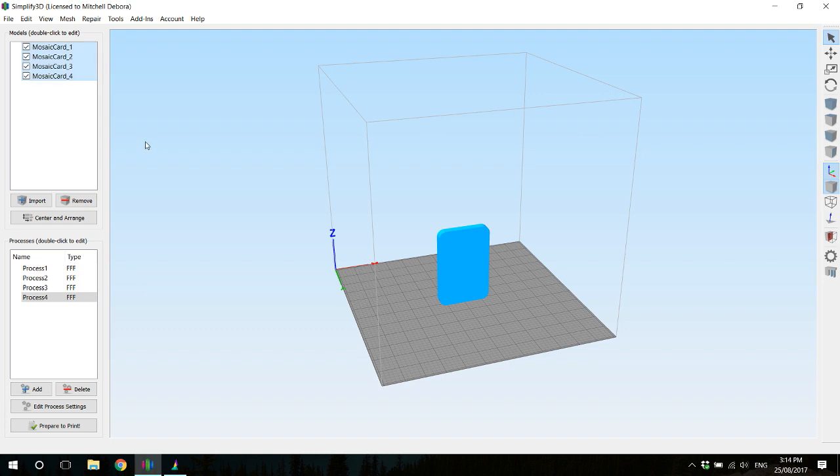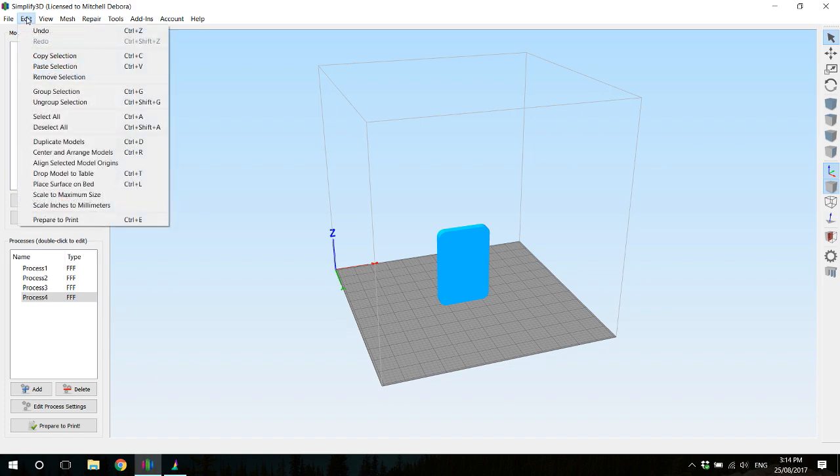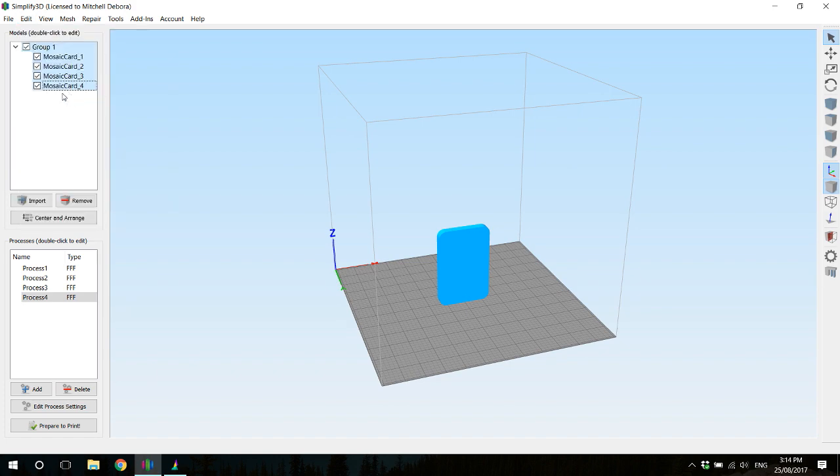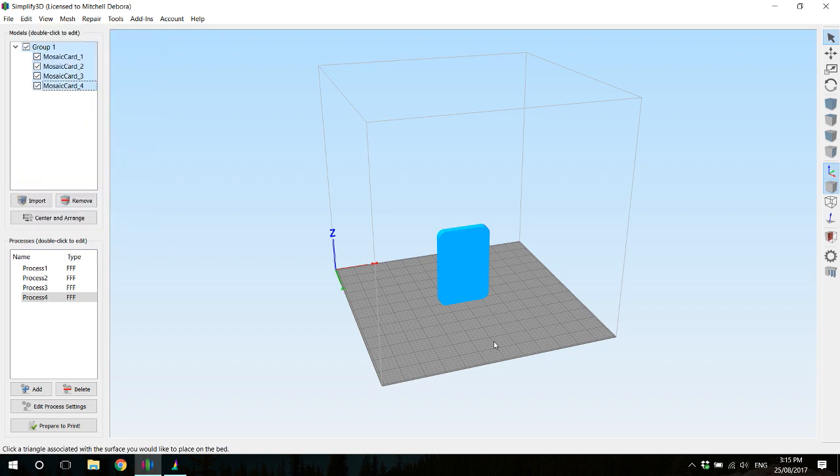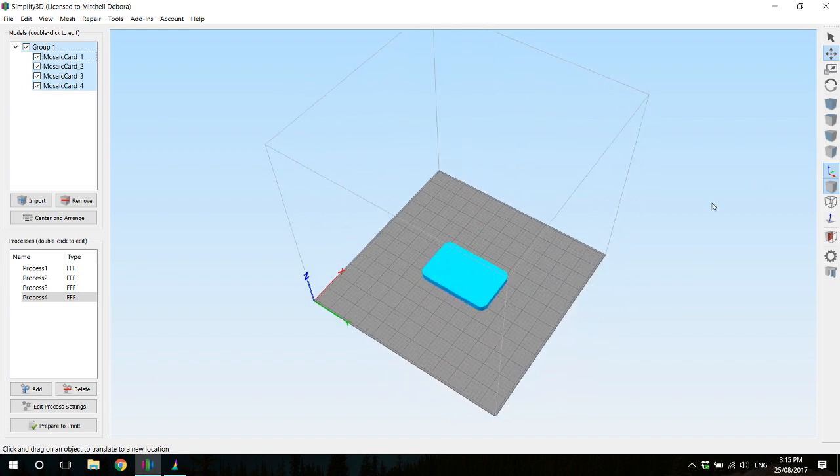If I want to move these models around together, with them all selected, I can group them, choosing Edit and Group Selection. This can also be done by holding Control and hitting the G button on your keyboard. On a Mac, that is Command G. From here, I can choose Edit and Place Surface on Bed, which will allow me to flip it down to the bed like that. And now I can drag the model around, and I can rotate it and scale it as I would a single color model.